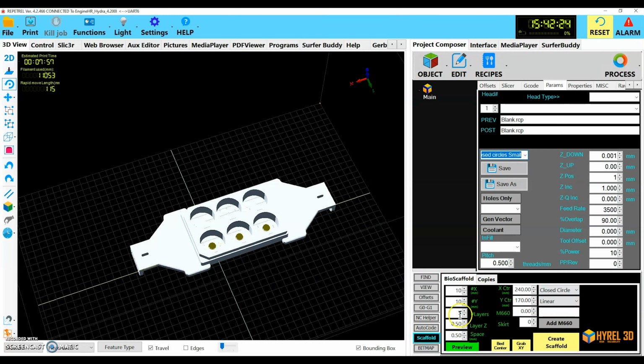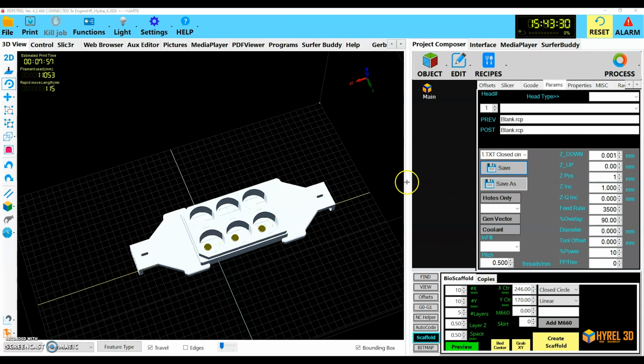If you like this setup or if you want to change it at all, we can change it again, move it over a bit, click save, you changed it. And that's how parameter profiles work.